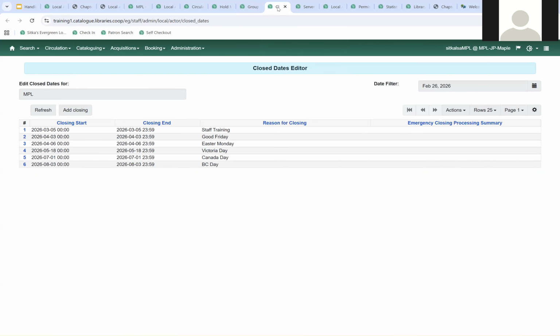Similarly, coming over to the close dates editor, which again is accessed from that local administration menu. Local system administrators can enter the close dates. And it's important to ensure that all of your irregular closures are entered so that Evergreen knows that your library is going to be closed on statutory holidays and any other days that you would normally be open. So I've got an example here of the library being closed on March 5th for staff training. And what this does is it lets Evergreen know not to make items due on these days.